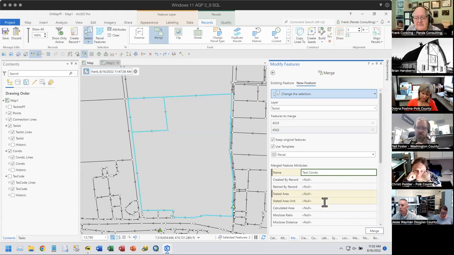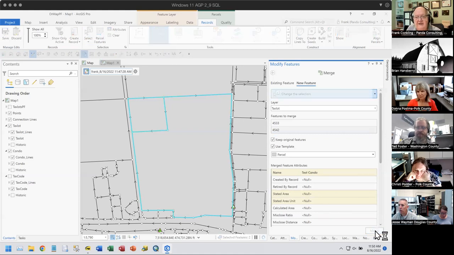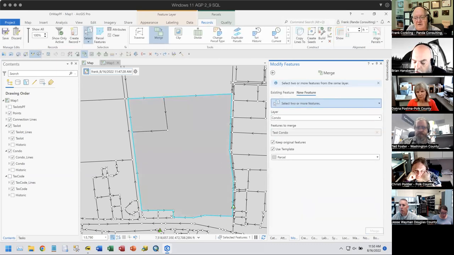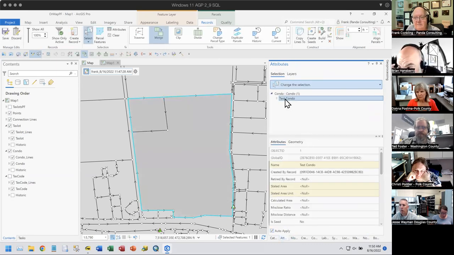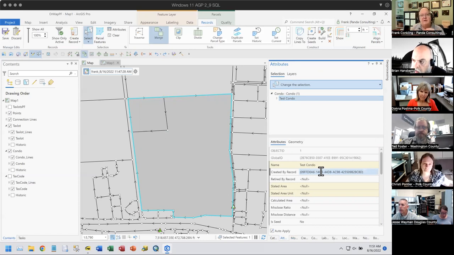Test condo. All right. And it will do that. And I now will have a new record. My new record is the test condo. It has its own created by record. So that's one of the things you can do. You can take parcels that are in one parcel type and merge them to create new ones on a different parcel type. All right.